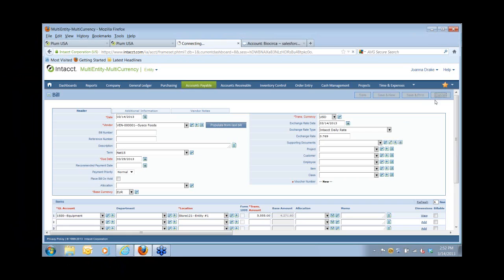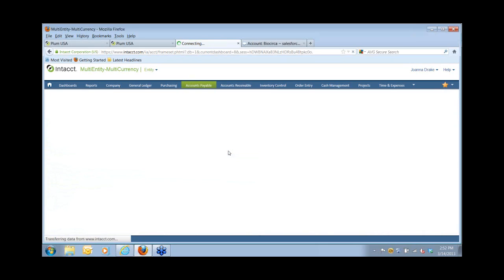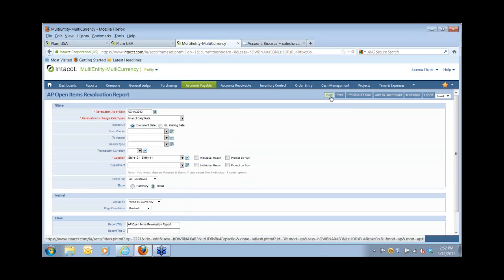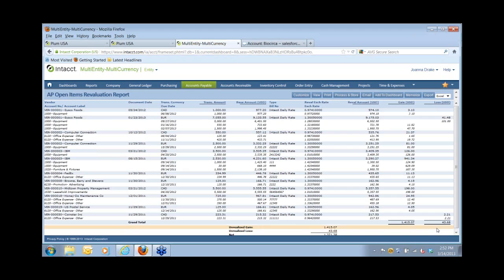Now, more importantly, do you have the report that comes up with the difference in the rates? And we do. It's the AP Open Item Revaluation Report. This report is one that you can run, and it will give you the gain or loss based on the rate at the time the transactions were entered. So here's the report, and here's the gain and loss. And we'll post those if you choose to have us do so in your configuration and setup.